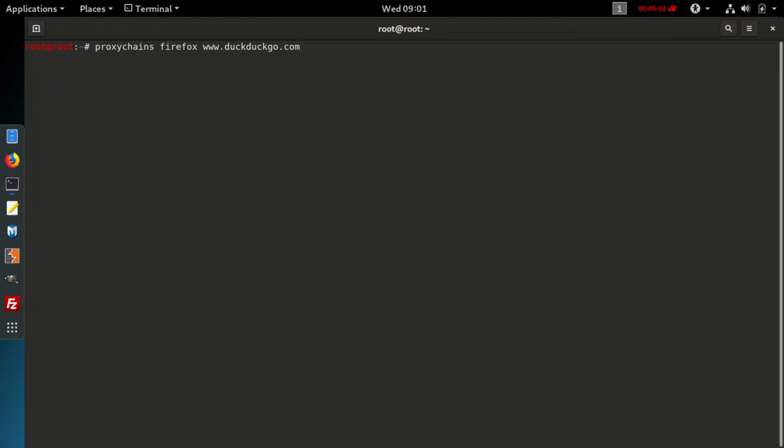After starting the service for Tor, you type in proxychains firefox www.duckduckgo.com. This DuckDuckGo can work like Google for you, but the difference is it doesn't track you, it doesn't trace you, and doesn't do anything bad to see what you did.